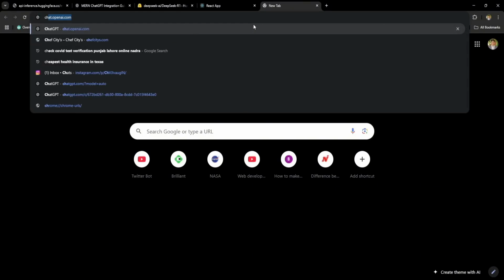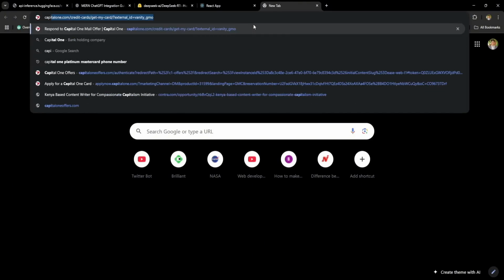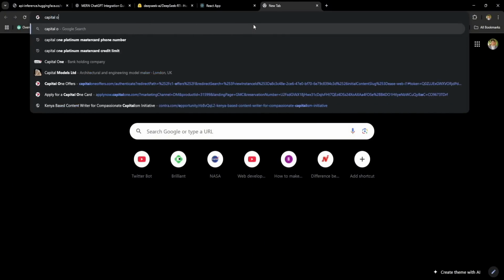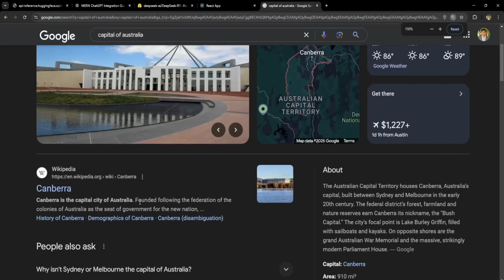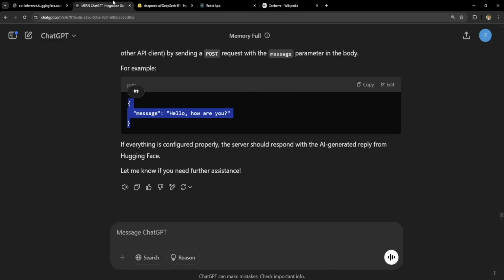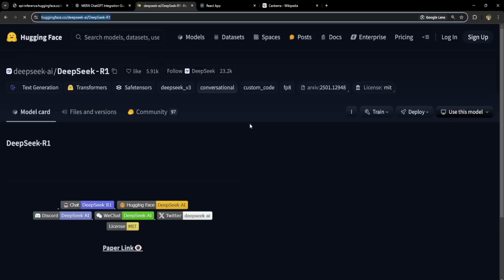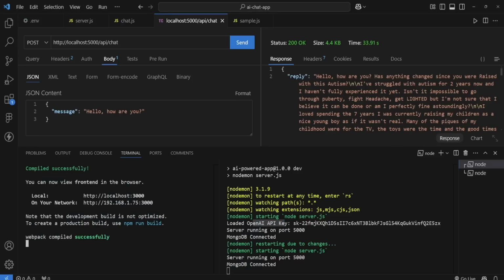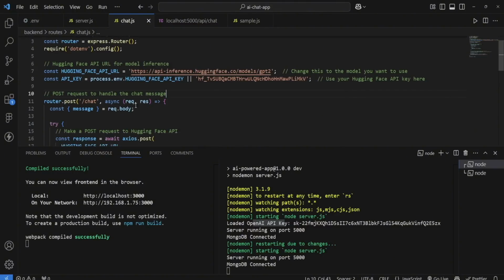All right. So we could change our model based on this result as well. Let's say the capital of Australia, and that's essentially Canberra, right? Let's go back to the Hugging Face. I'm not sure how we can use the R1. Let's see if we can use R1, right? Let's go back to our app. So right here, we're using this Hugging Face API URL. Why not we change it to something else, right?